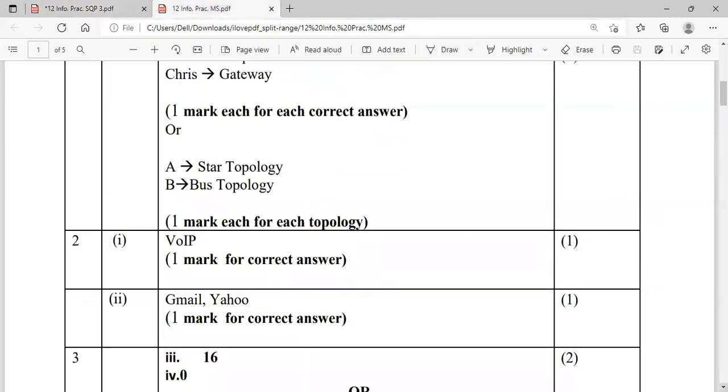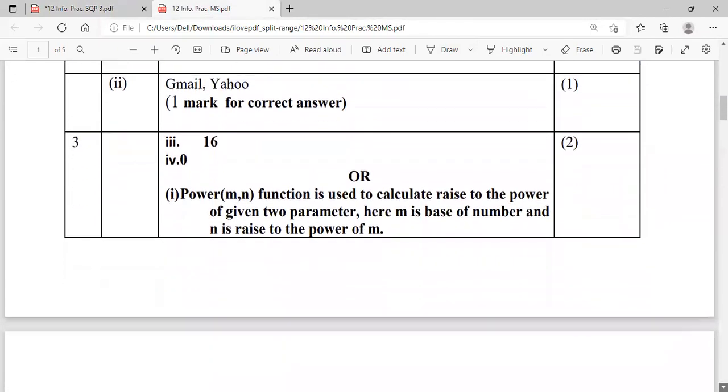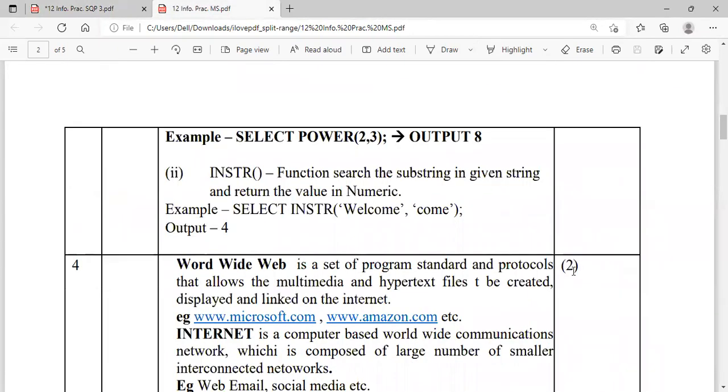So you know what World Wide Web means? It is used as a set of programs, standards and protocols that allow multimedia and hypertext files to be created, displayed and linked on the internet. Examples: www.wikipedia.org, www.yahoo.com, etc. Yahoo and everything like it comes under the World Wide Web.